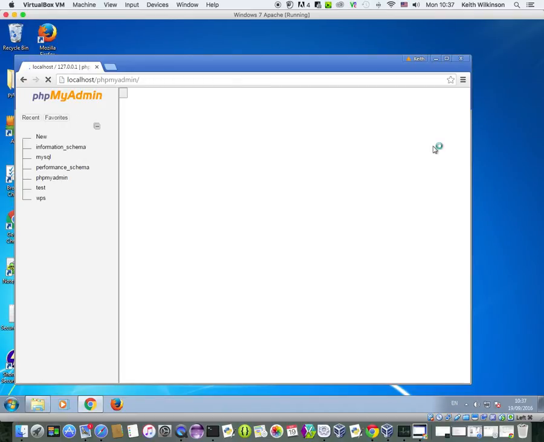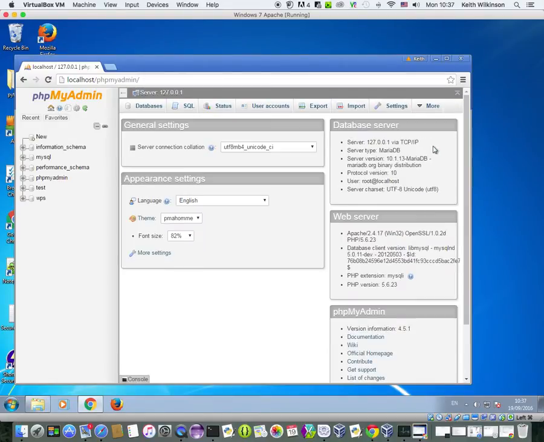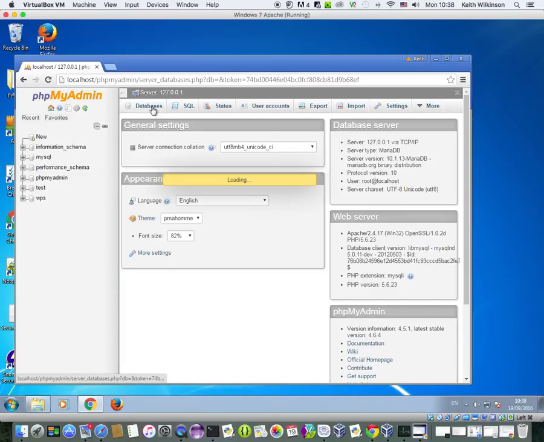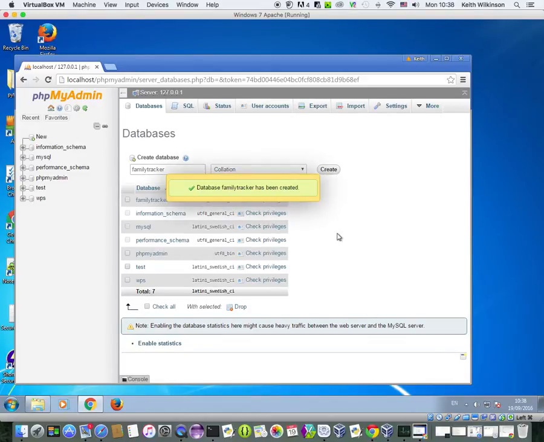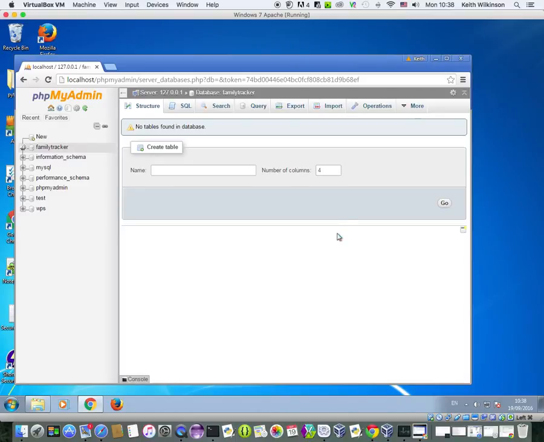So here's our phpMyAdmin. We are going to create a brand new database called Family Tracker. So if I go to databases, create a database called Family Tracker, just to match the website name. There we go. What we need to do is on Family Tracker we need to create a new user. Well actually, let's just create the tables that we've outlined.